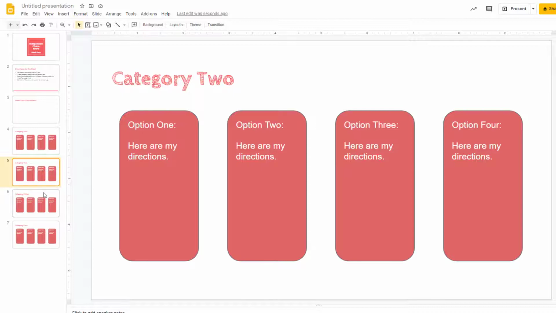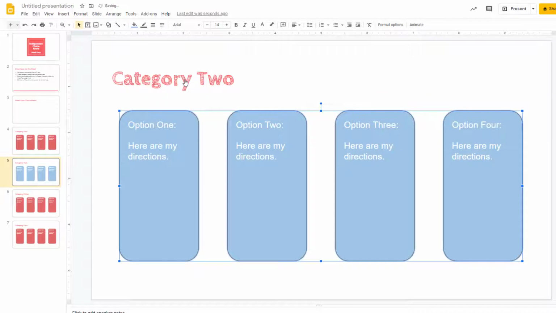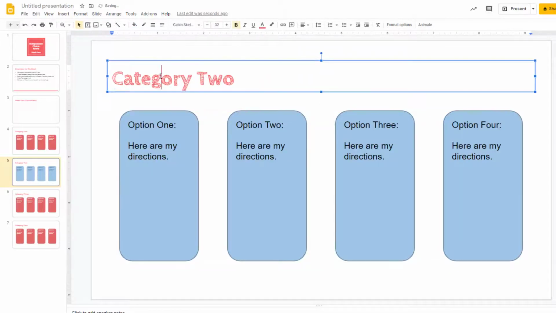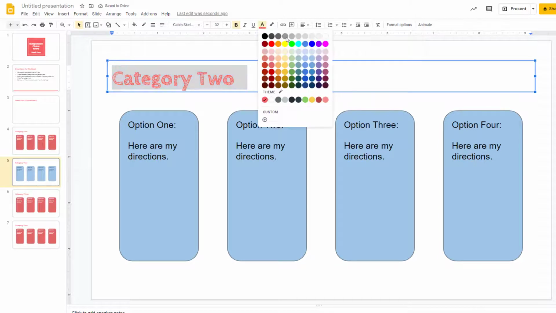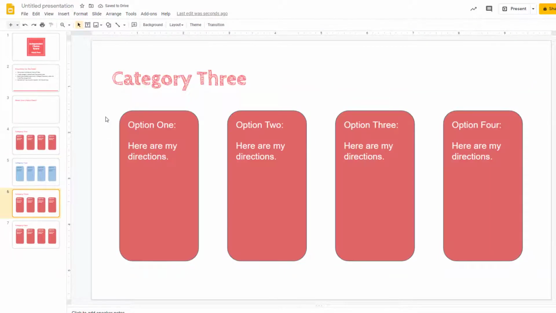Another thing that might help is, right now they're all sort of the same color. So for category 1, maybe I want them to be this color, but maybe for category 2, I'm going to click here and change all of these to a blue color. And then make sure I've got them all selected so I can change the text color. And then I want to go ahead and change that blue to blue. So I could make them different colors.